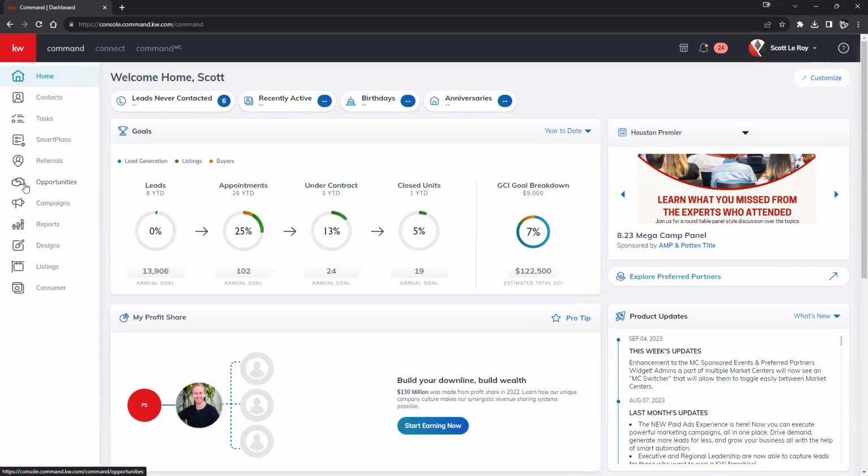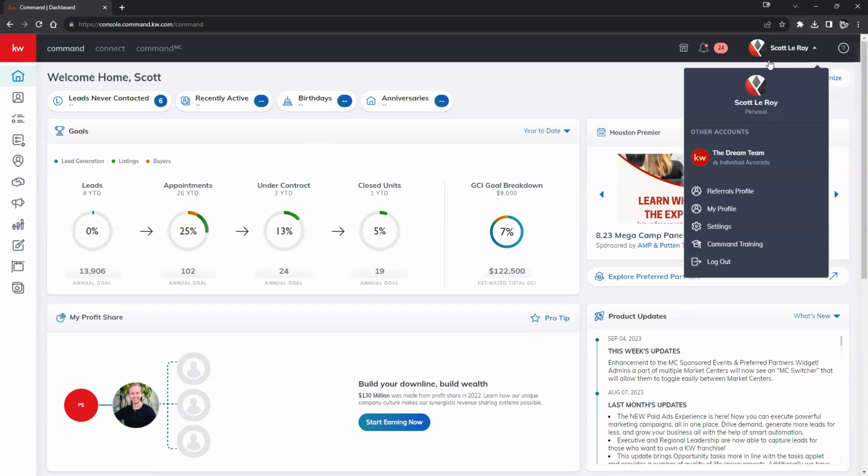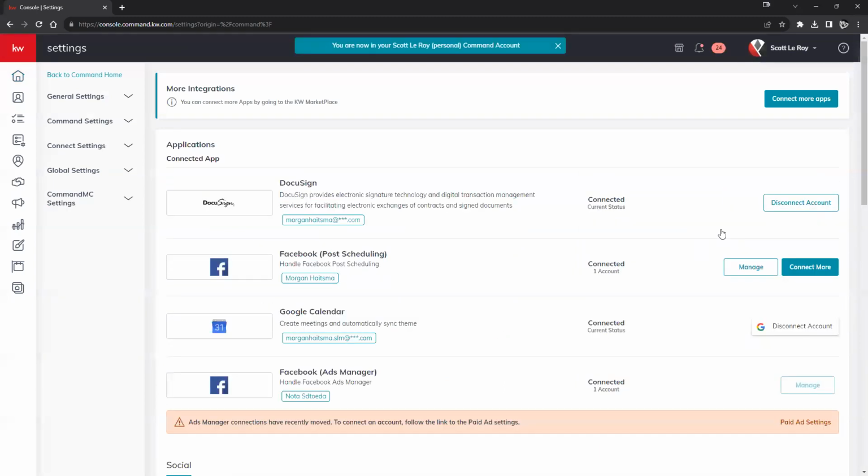Now, before we actually jump into our opportunities and take a look at this, we're going to have to set up our KW DocuSign account and make sure it's integrated and connected within our KW Command. So I'm going to go ahead and click on this red KW square once more and close up these icons. And then I'm going to navigate over to my name and my headshot on the top right-hand corner right here. Once we give this a click, you will see a drop down right down here. And third from the bottom, you should see an option called Settings. Once we give this a click, it should take you into your KW Command settings page.